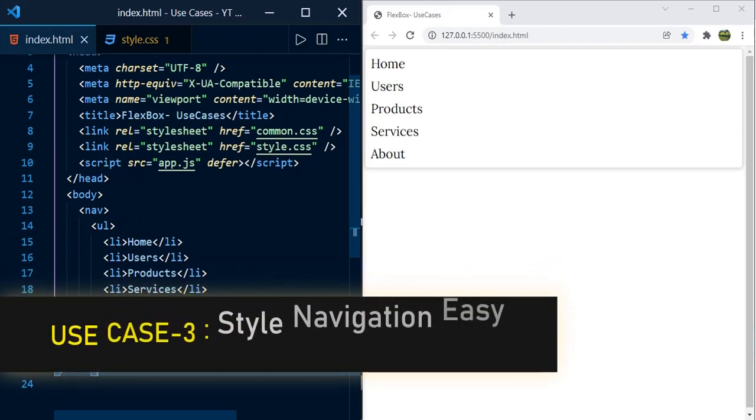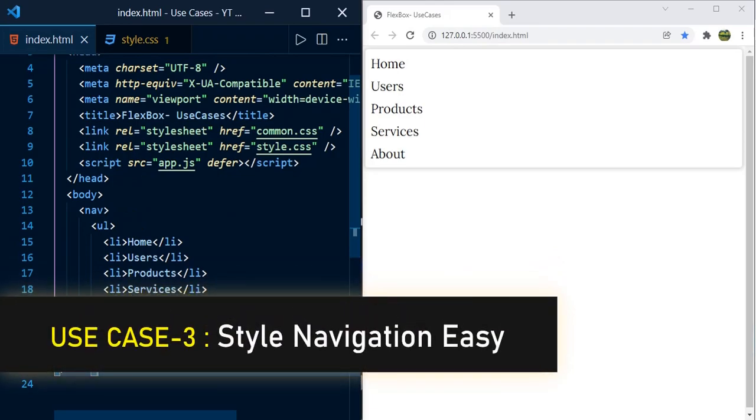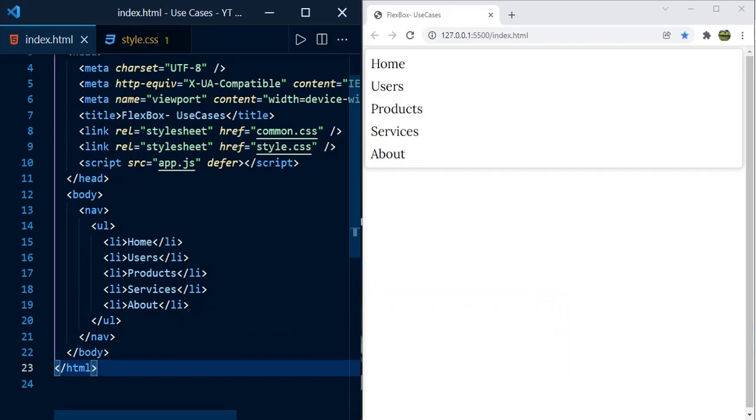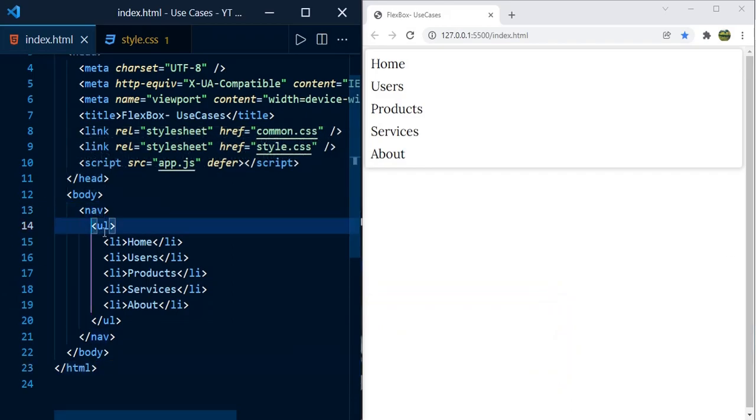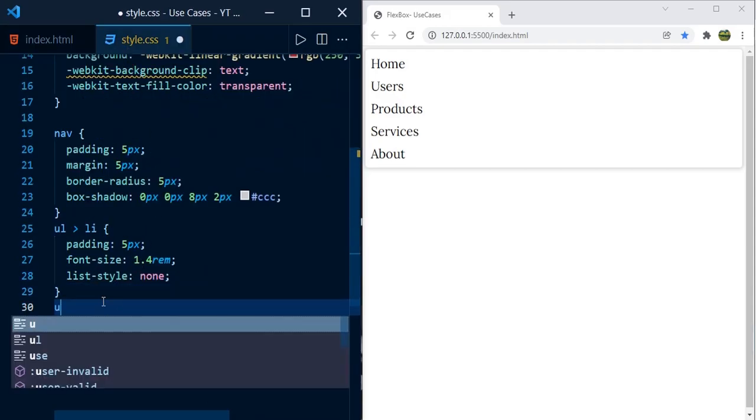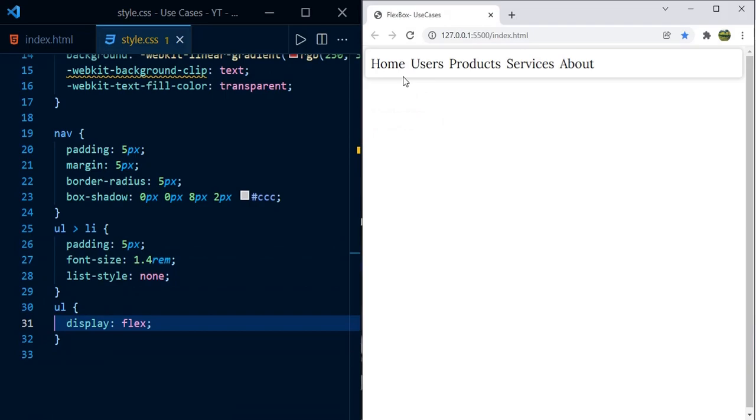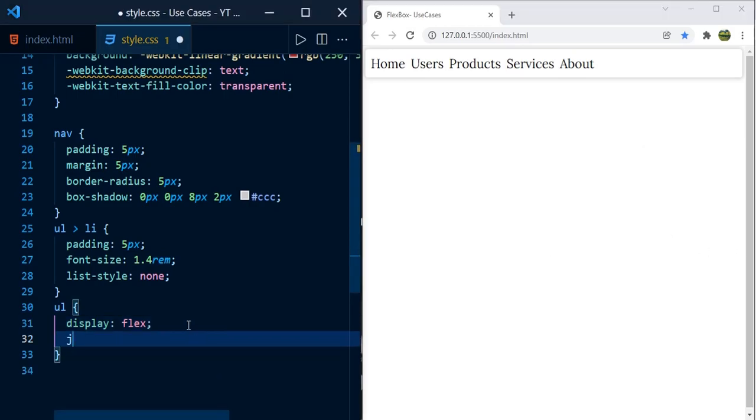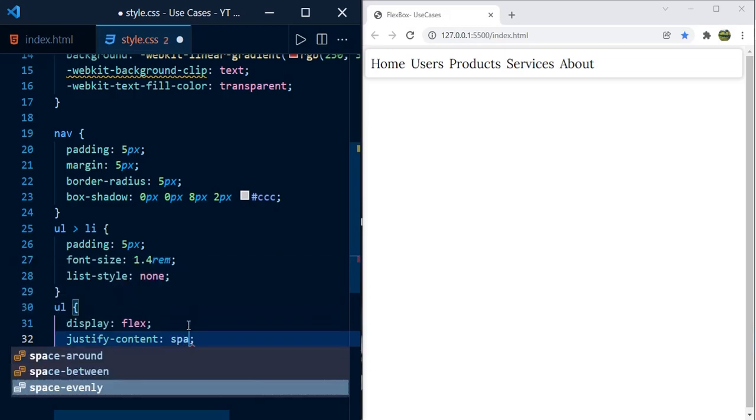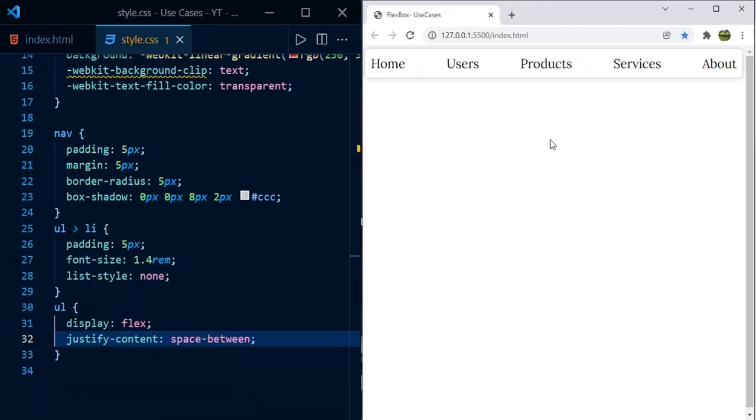Now let's move on to the third use case and see how easy it is to align or style the navbar using FlexBox. Here we have a nav element with an unordered list inside it. As a first step, let us align all these list items horizontally. For that we need to make this UL element a flex container. So go to style.css and here just define UL and apply the property display flex. Now all these flex items should occupy the entire space along the main axis, starting from left to right horizontally. So we can use the property called justify content. We can use the value space between. So now we have them spread horizontally.